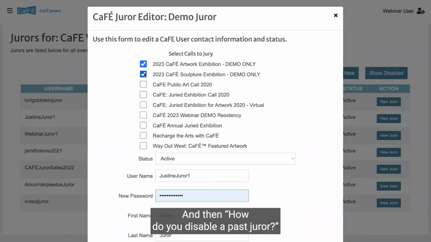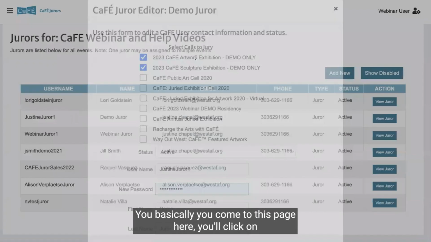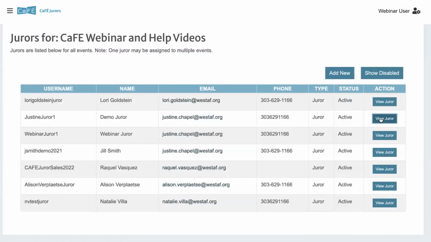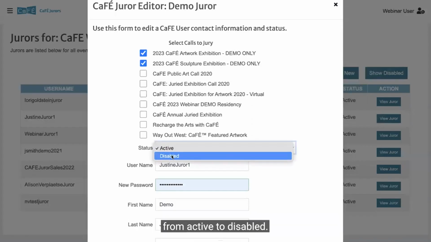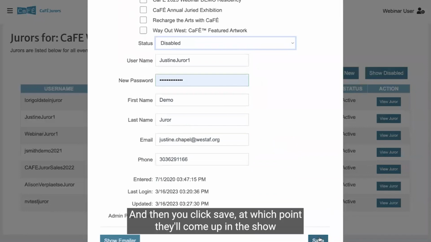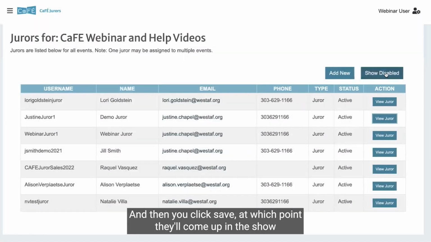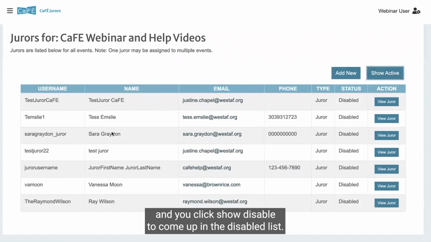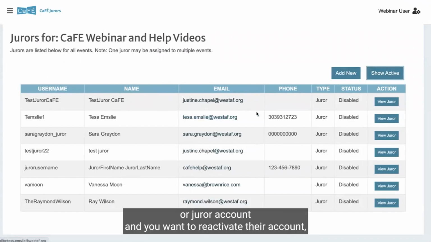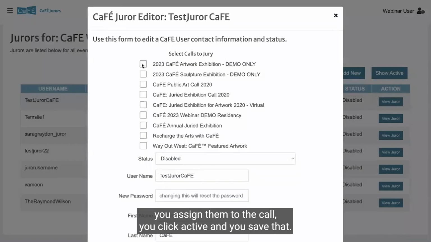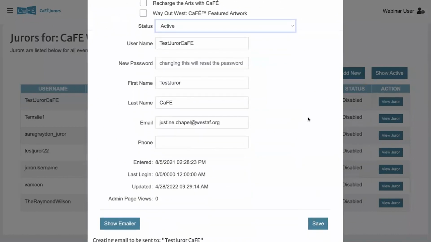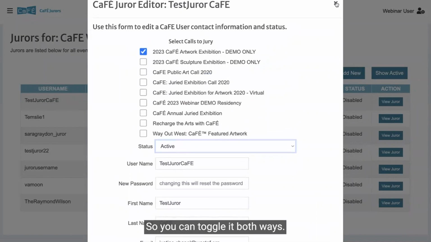And then how do you disable a past juror? You come to this page here, you'll click on whichever juror you want, and you just change their status from active to disabled. And then you click save, at which point they'll come up in the disabled list when you click show disabled. Same thing if you're taking a disabled juror account and you want to reactivate their account, you assign them to the call, you click active and you save that. So you can toggle it both ways.